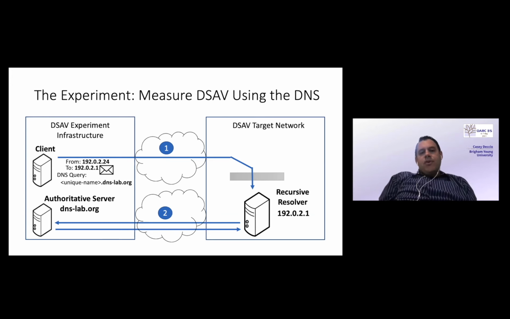And then at that point, the recursive resolver would return a response to the falsified source. We wouldn't see that or know anything about it, but it wouldn't matter. We would know it had been reached by the fact that we saw a query at our authoritative server. So that's the gist of the experiment.